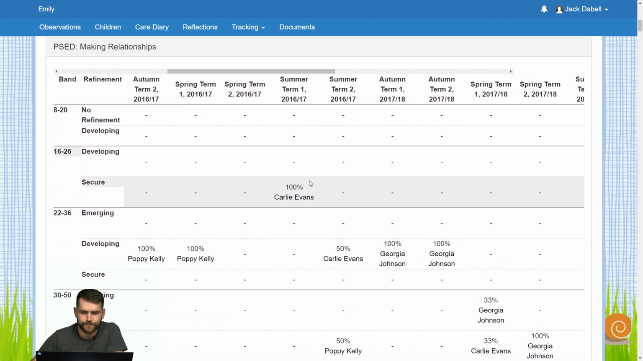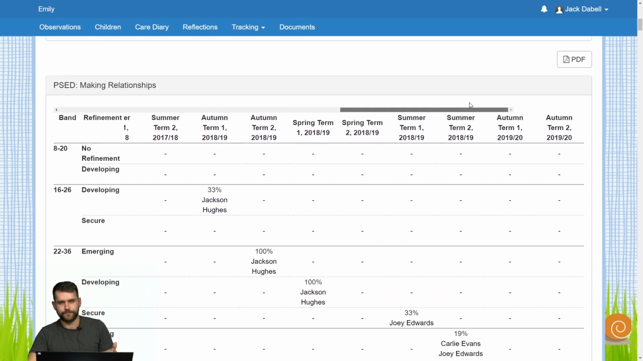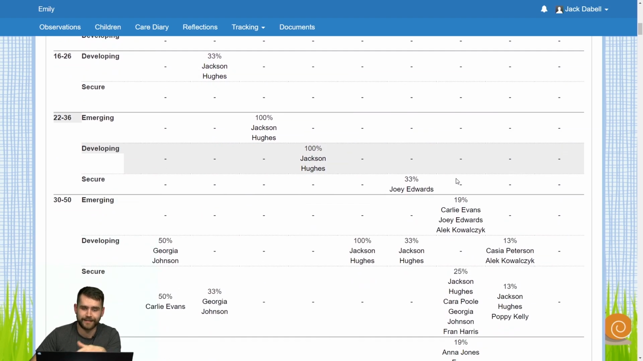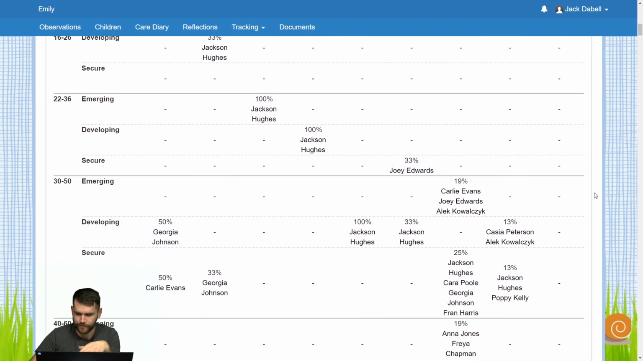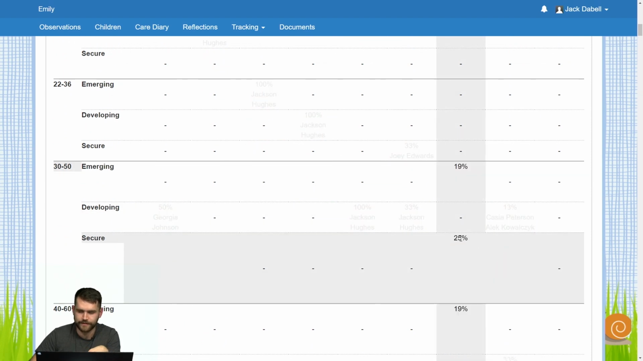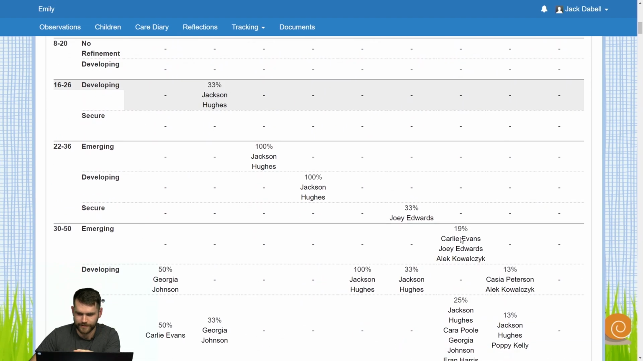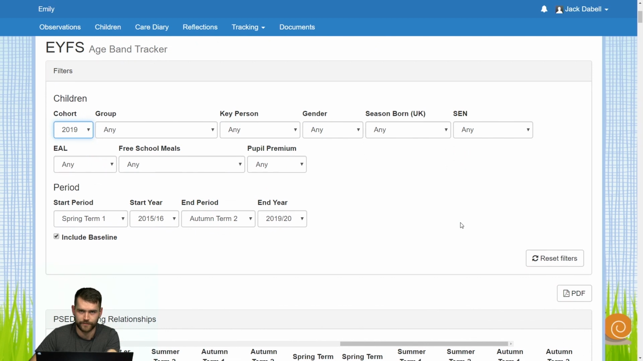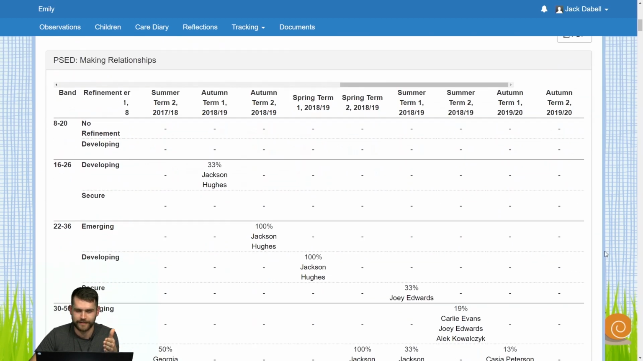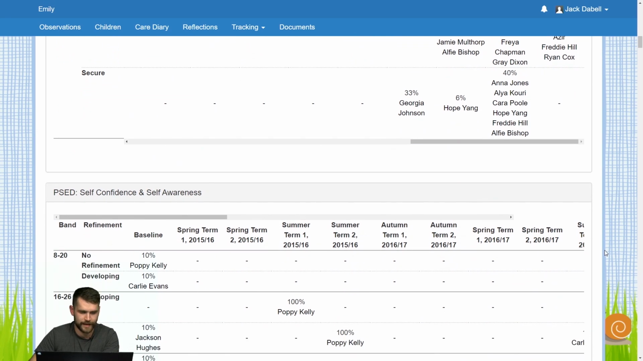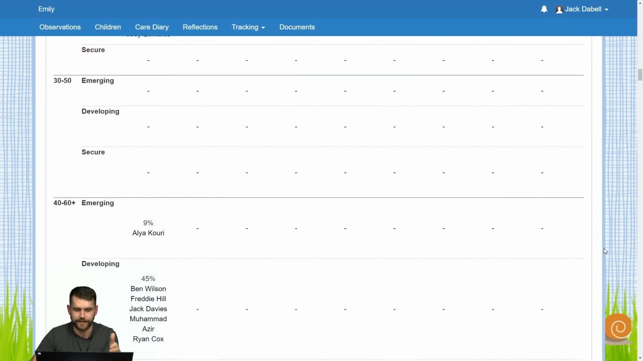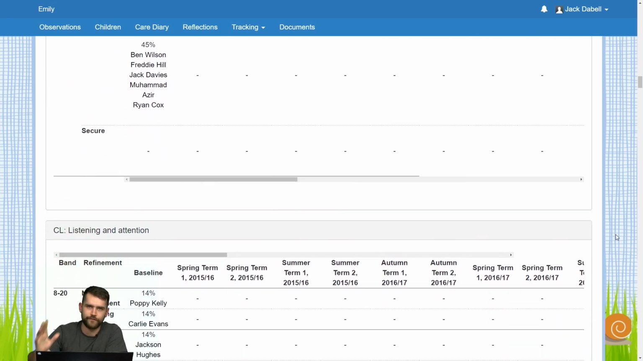The percentages are the percentage of all the children in these filters, that's all of my 2019 cohort, that are in that specific band at that specific time. So for an example here, we can see 25% of children in summer 2 of 2018-19 were secure in the 1350 band for making relationships. So there's a whole load of data you can see here. Obviously, if you scroll down, you get the other areas here: self-confidence, self-awareness. There's everything you might want to see in this band. It's a really good one for getting a good overview of your entire cohort, class, key group, whatever it might be.